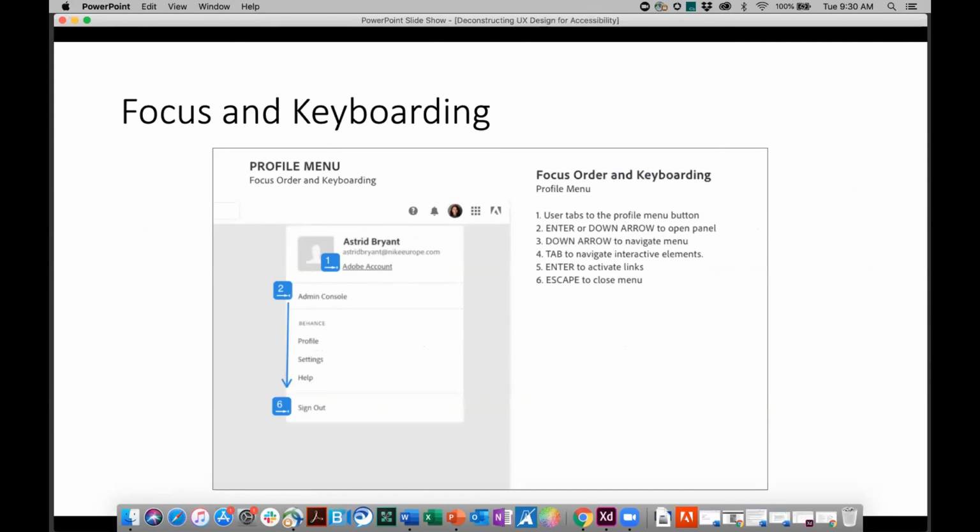Here we see this next example of documenting focus and keyboarding. In this example, we see a depiction of adobe.com, where we have a menu or a set of icons along the top right of the navigation, one of which exposes a popover to expose choices related to the user's account. And so we document with numbered icons what the tab order should be moving through that interface.